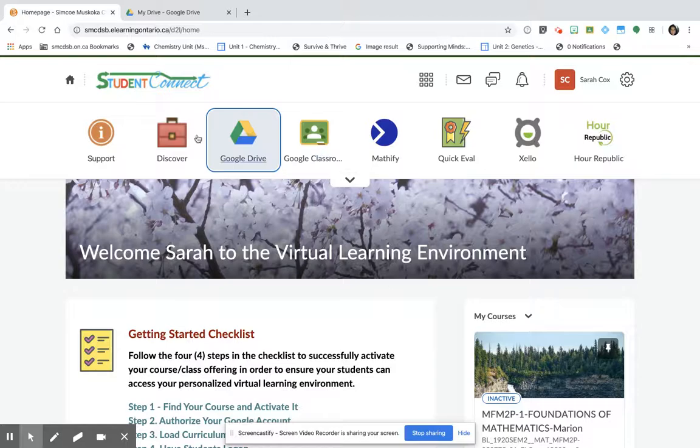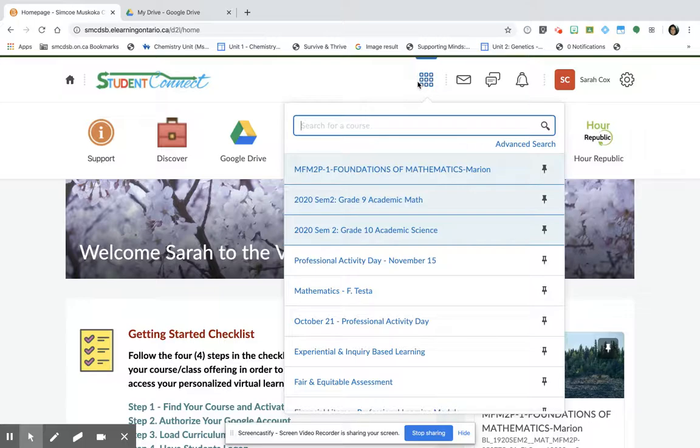Okay, so a couple of things. So this is the home screen. Now, some of us have had to do PD, those great days through Student Connect. What you will notice is that if you click on the waffle, on the Student Connect waffle, which is always at the top, you will see your courses here.